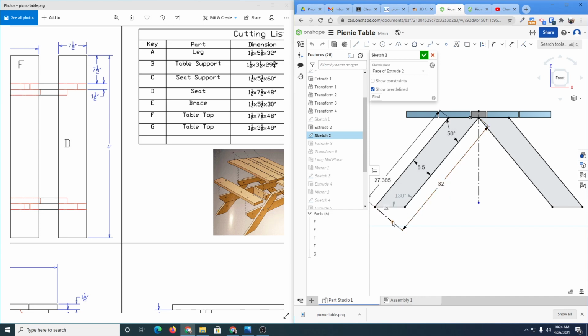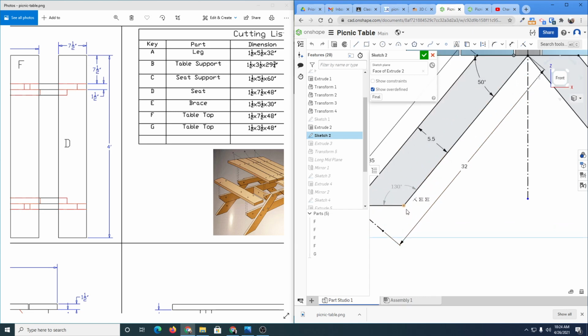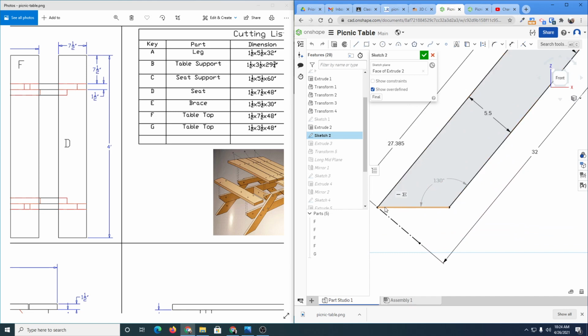Notice how the 32 measures to a corner that's no longer here? You still have to treat this like it was cut as a square board and then shaped. So if this were a square board and I wanted a 130 degree angle here, well, I would make a 130 degree line and then I would cut off the rest of the board that I didn't need. So that's how you're going to think about that as you're building this.